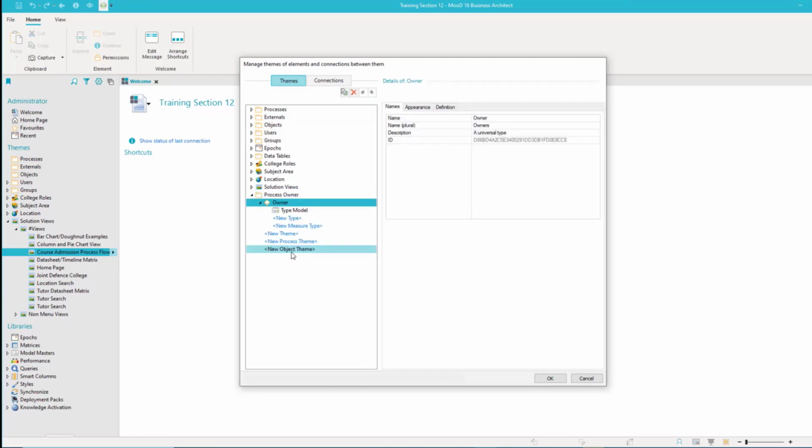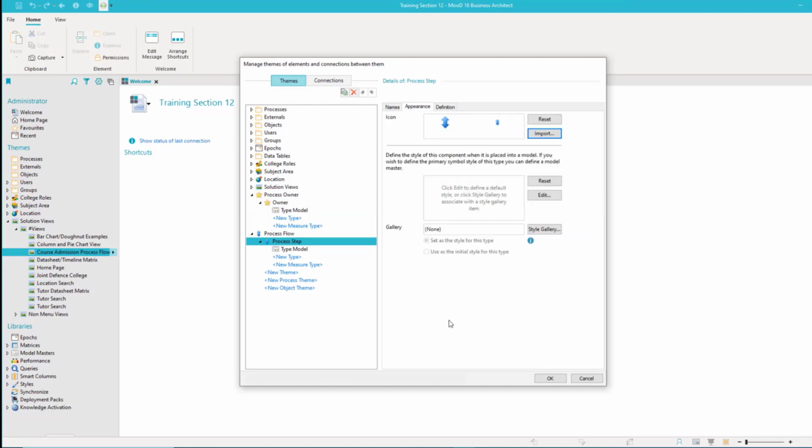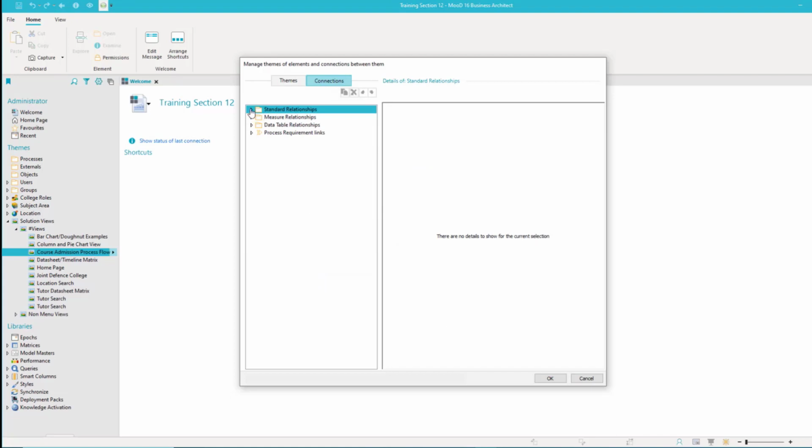Similarly, create another new theme called Process Flow with a Process Step type. You may also want to assign appropriate icons to these new themes to help distinguish them from others. We will now create the two relationships these new themes are going to utilize. In the same window, navigate from the Themes tab to the Connections tab and expand Standard Relationships.